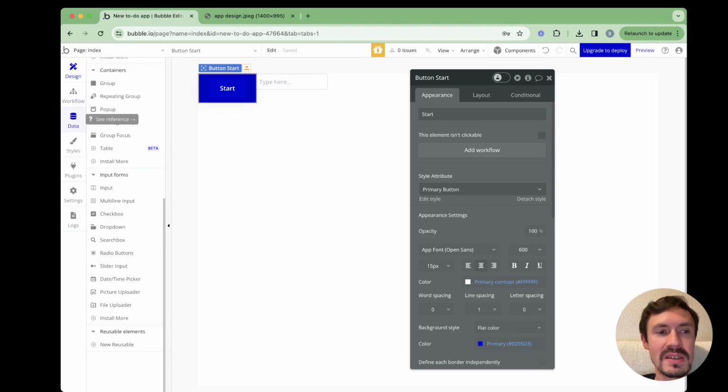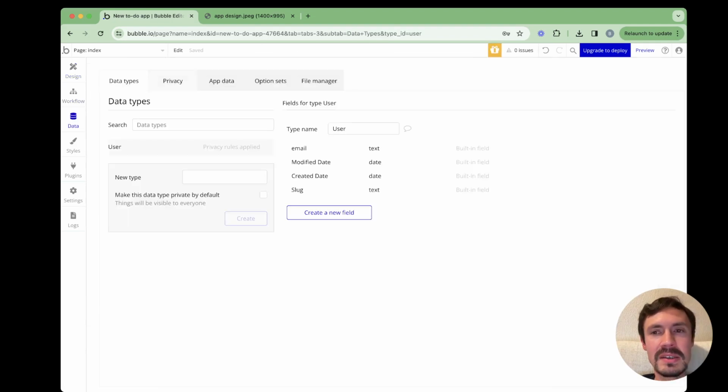So the next one is the data tab. Data tab is where you can work with your database and your database structure, everything that has to do with data. So the first sub-tab in this tab is data types. Data types is a sub-tab where you can organize the structure of your database, how it's structured.